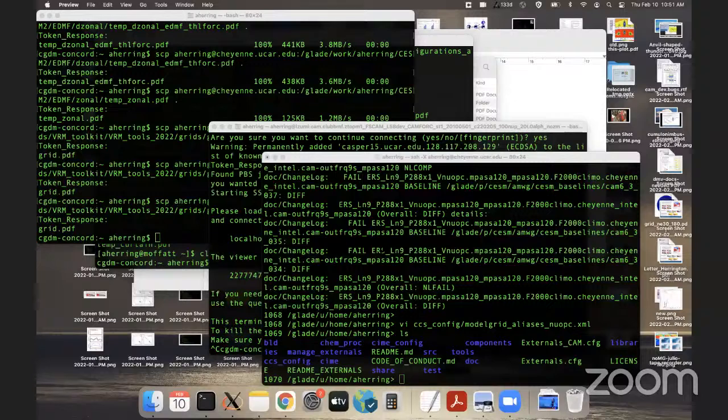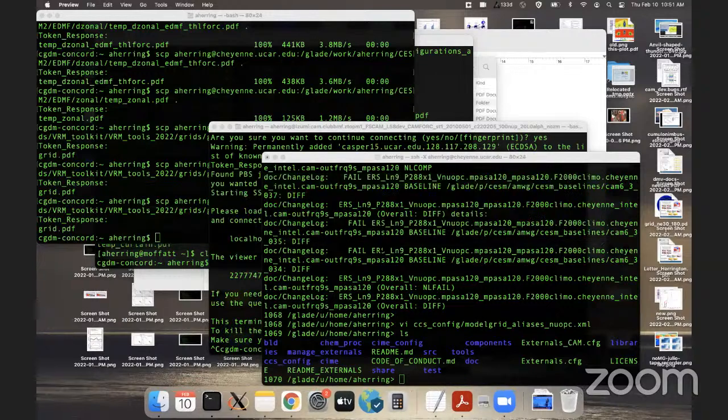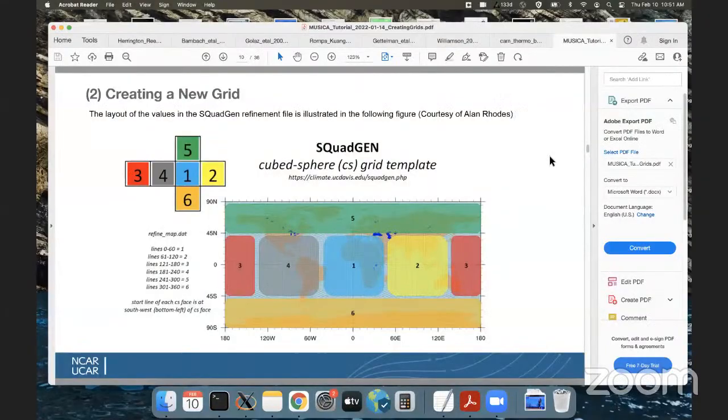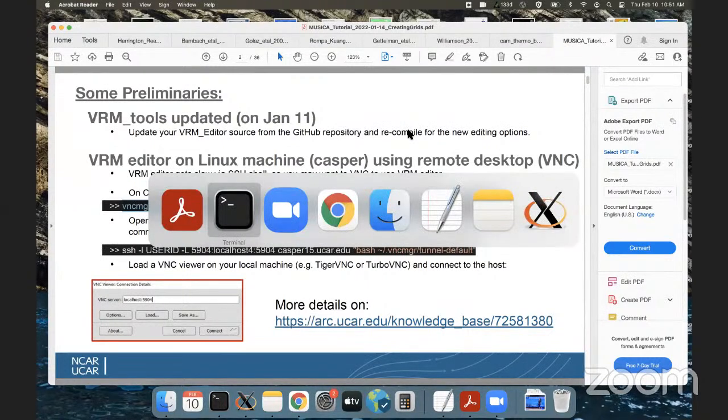I'm going to start from the beginning here. I'm going to open up this GUI using Tiger VNC. This is a slide that Pat showed on how you would open up the GUI if you were on Cheyenne or Casper. You could do it with SSH, but it's going to be extremely slow. So you want to use this Tiger VNC option to open up the editor on Cheyenne.